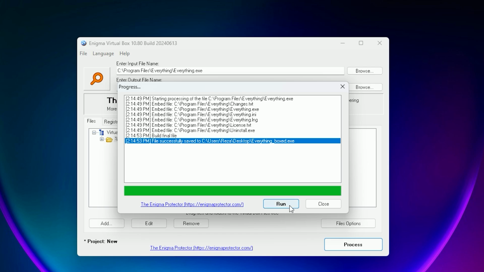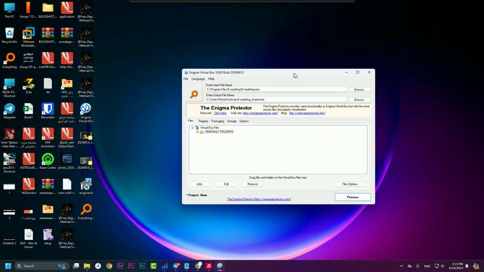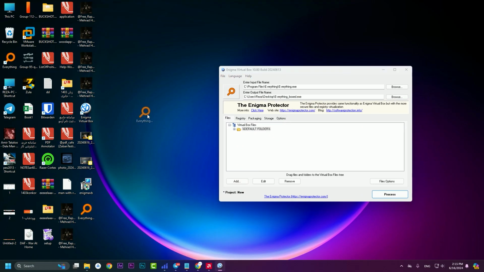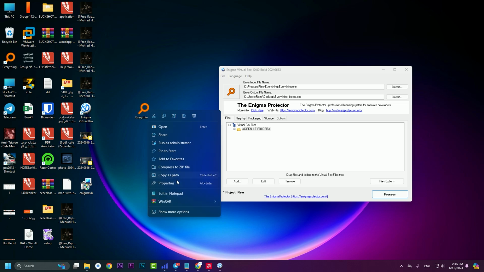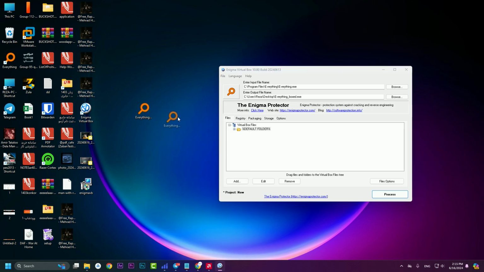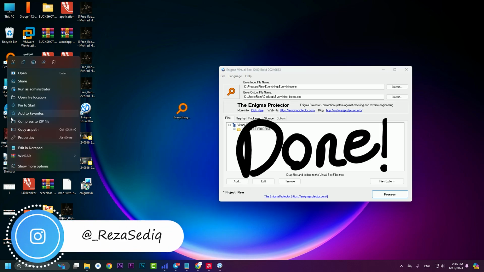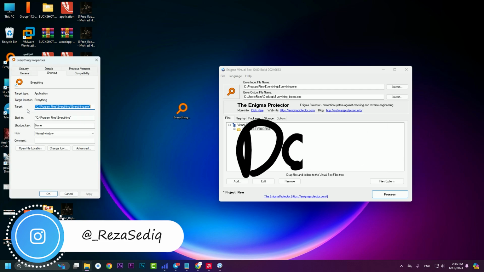Okay, if you press on Run, the app will run. If you press on Close, the app will be closed. Right now you have a portable version app. You can easily copy it into an external storage and use it anywhere that you want. As you can see, this is our portable version. This one is the installed version of this app.